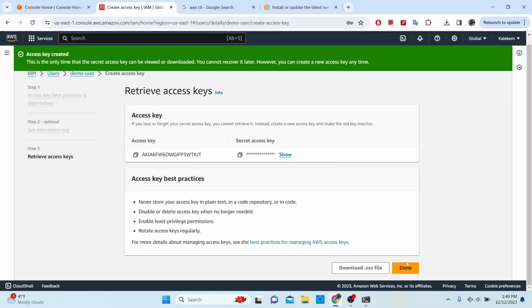So all you have to do is click done, but before you click done, download this. Because once you click done, you will not be able to access these keys anymore. So very important, save these keys somewhere so you don't lose them. So I'm going to download this and click done.